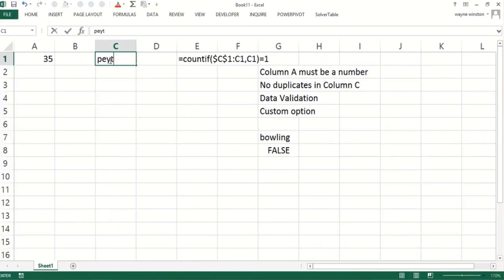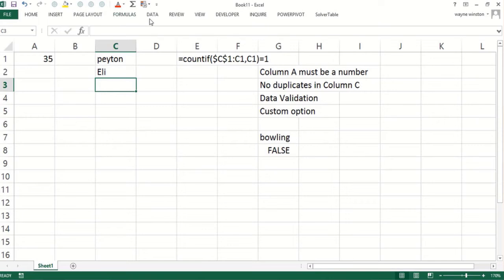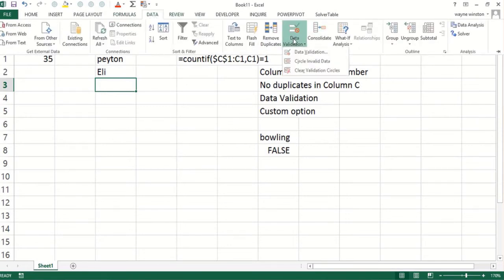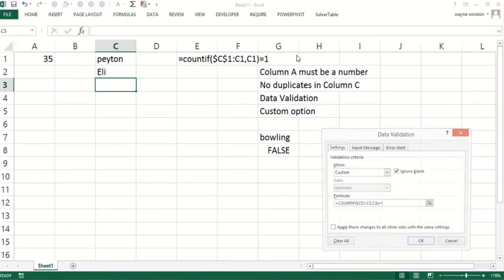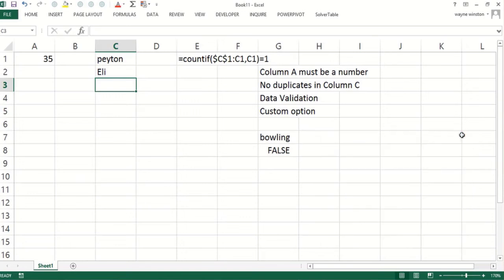So I could type in Peyton Manning. I could type in Eli Manning. But if I type in Peyton Manning again, see, I get beeped at. And the reason I get beeped at is if you go to data validation, see, the formula is going to be COUNTIF C1 through C3 of whatever's in C3 equals 1. But if you type in Peyton, then Peyton occurred twice in that column, and so basically you get beeped at. So that would prevent you from entering duplicates.